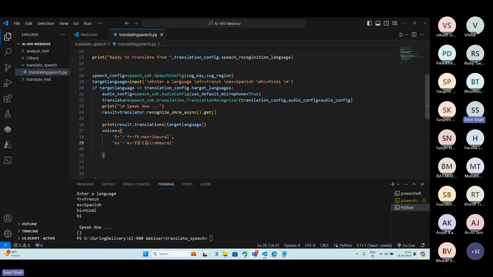Make sure that the code that you are writing is absolutely correct. If there is one spelling mistake here and there, it won't work. So over here, I'll mention that if the user has said that he wants to convert to French language, use this particular voice. If the user says convert to Spanish language, use this particular voice. If the user says convert to Hindi language, use a different voice. So over here, we'll mention the voices. Okay, fine. So we have done that.